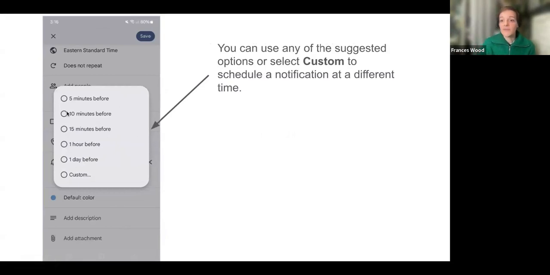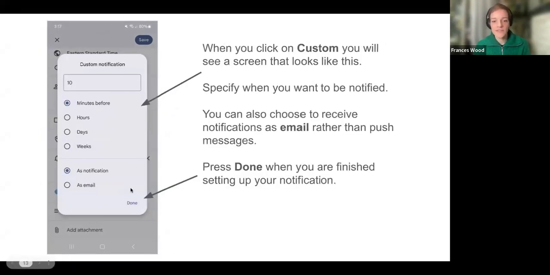And again, like I said, you can set up multiple ones of these. So if you want 5 minutes, 10 minutes, and 15 minutes, you just go in there and set up multiple notifications, whatever works for you. So if you go to custom, if you click on that custom button, it'll ask you how many minutes, hours, days, or weeks before the event you'd like to be notified.